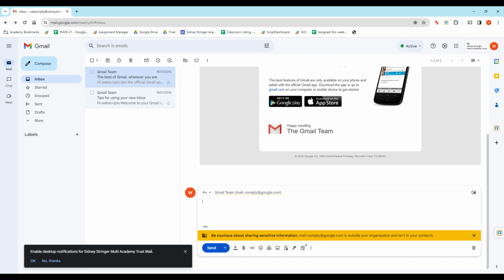This person isn't in your organization. These messages might also say "be careful." This person has a similar name to someone in your organization, but they're not in your organization, and just to be aware that it's going externally.